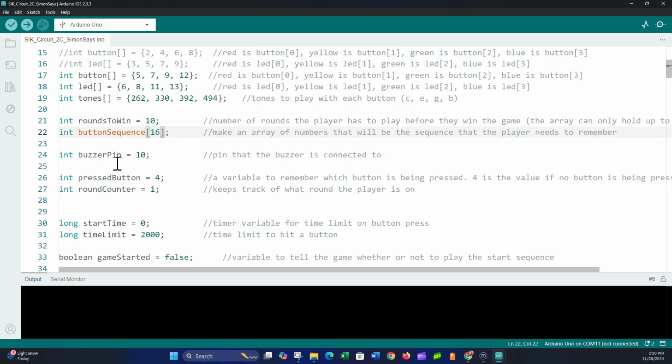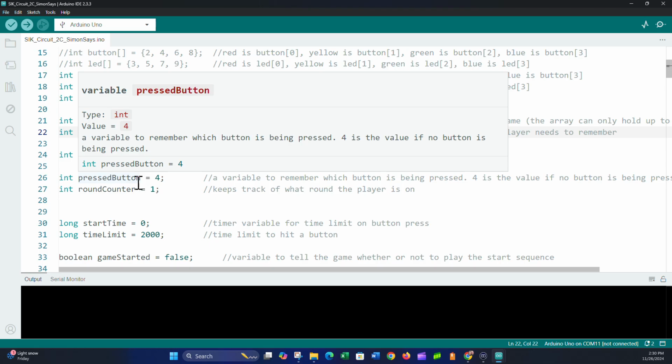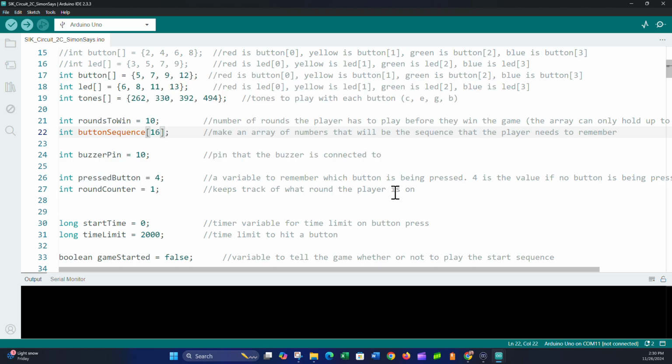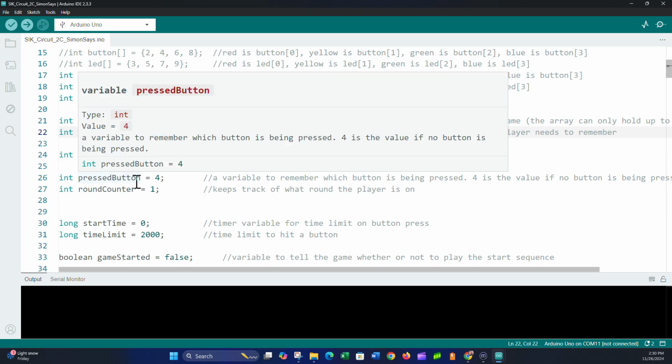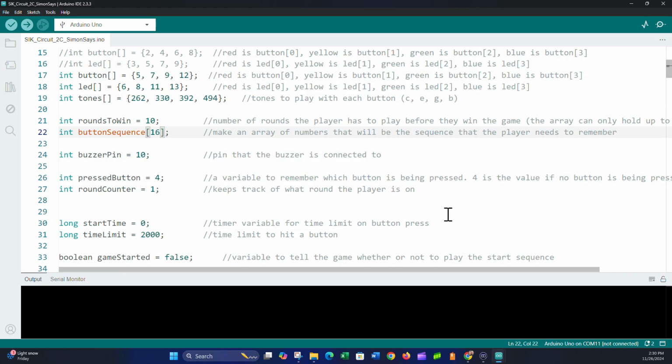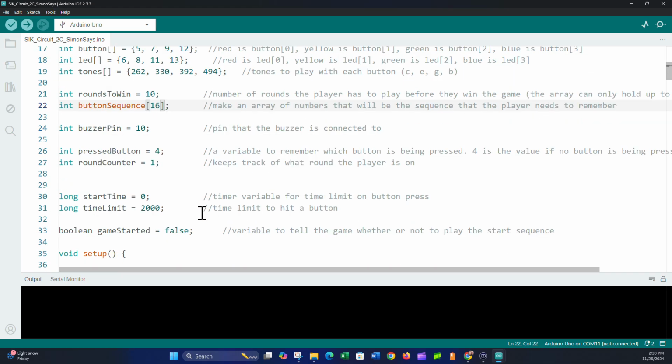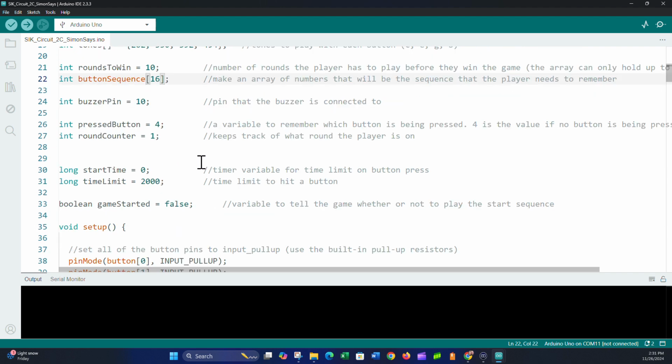We've got the buzzer pin as usual on pin 10, and then I've got a couple other variables. Press button is a variable to keep track and remember which button is being pressed. 4 is the value that will happen if no button is pressed. That's why I have it here by default. But if button 1 was pressed, 0 would indicate that, because again, we count from 0 as far as indexes go. We have a round counter starting from round 1.